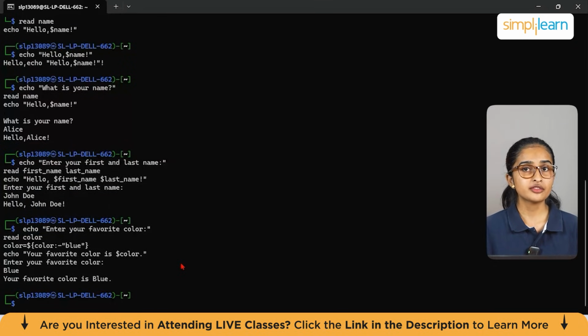Let's move on to environment versus user-defined variables. Now let's differentiate between two types of variables that you will encounter in shell scripting. They are user-defined variables and environment variables. Here's what user-defined variables are. These are variables that you can create in your script to store specific values. They are used within the script and do not persist once the script finishes running.